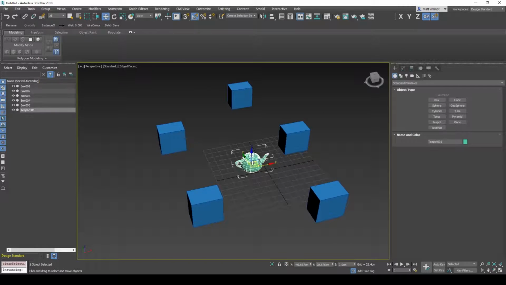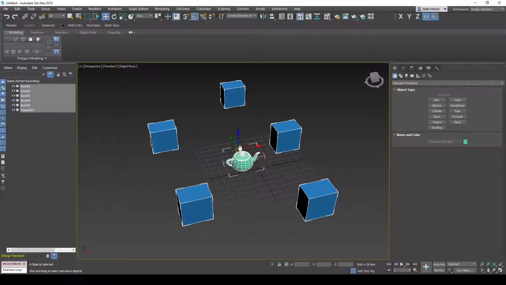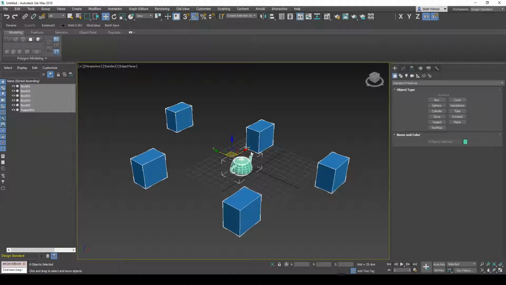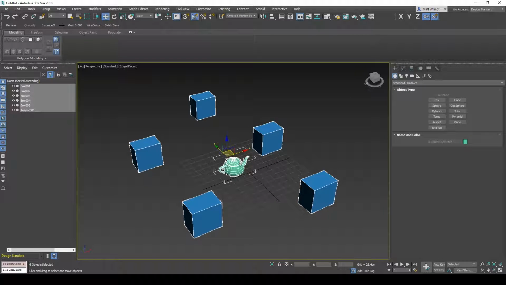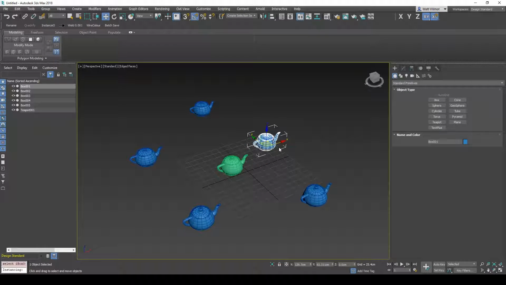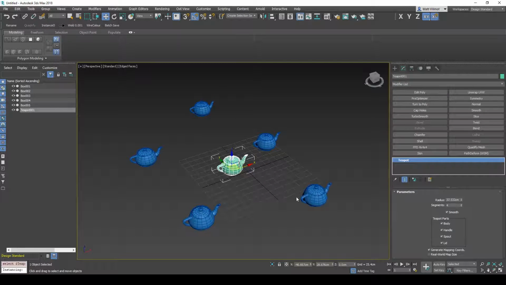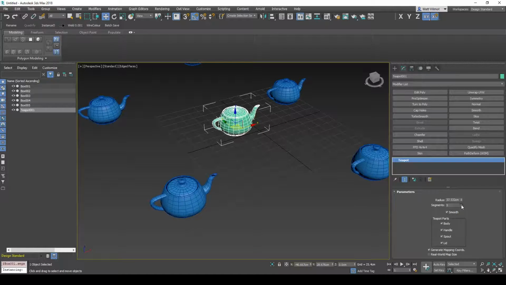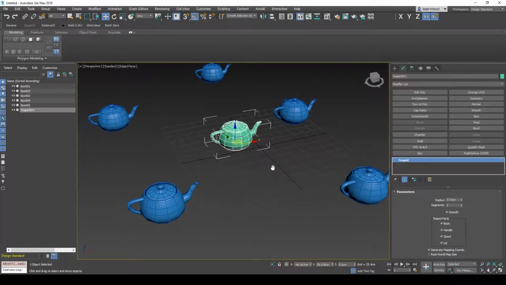So what we do is first select the teapot, then select the boxes, and then we run a really handy little script called Instance-o-Matic, which has been out for a very long time, but it's very handy, and I suggest that people go out and get it. So what we're going to do is just run the script, and you'll notice that all of these get updated. And because it's an instance, you can change it like you could the boxes.